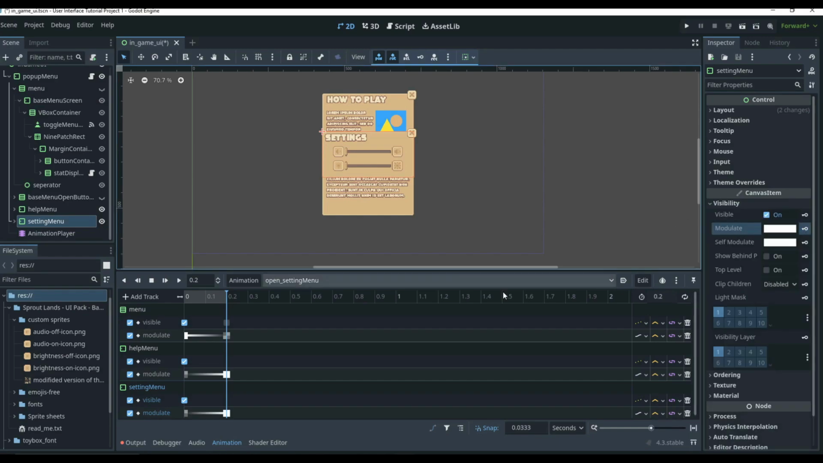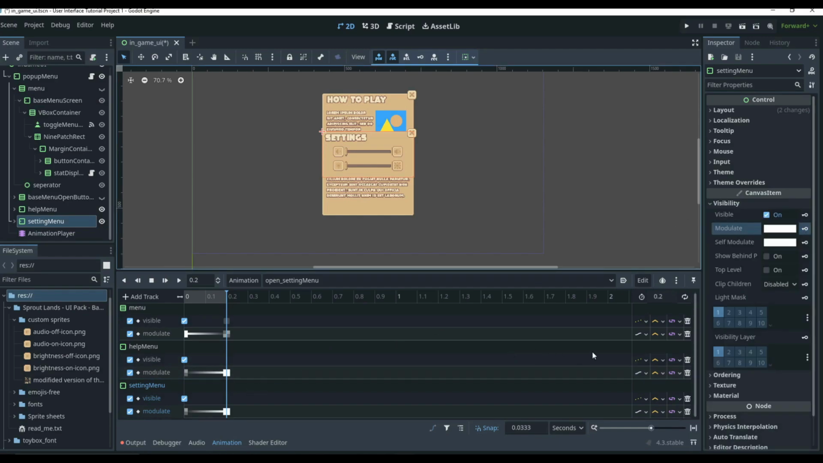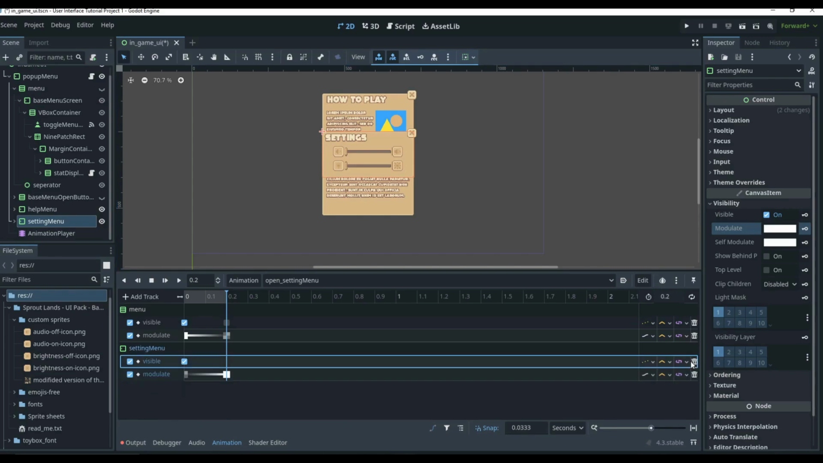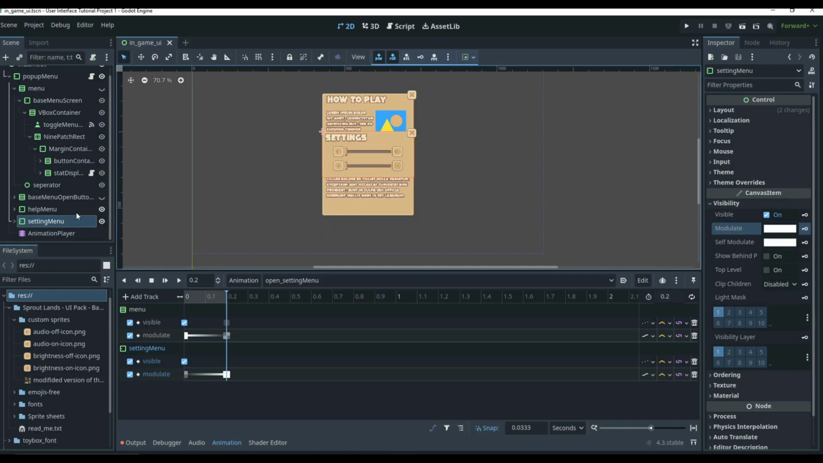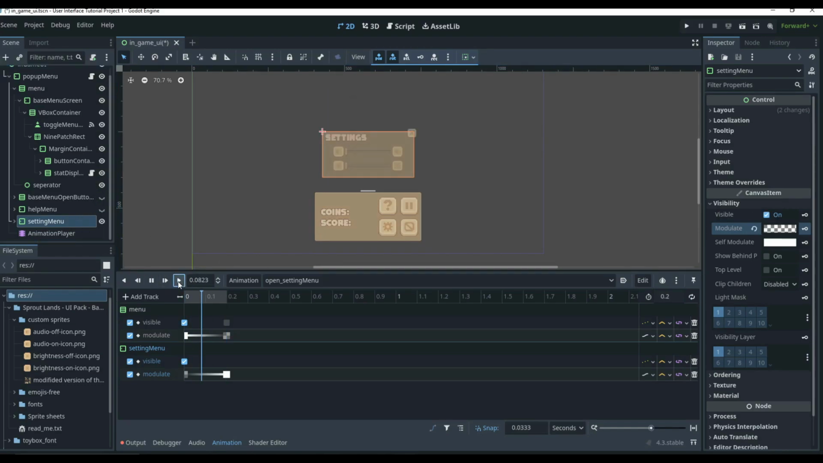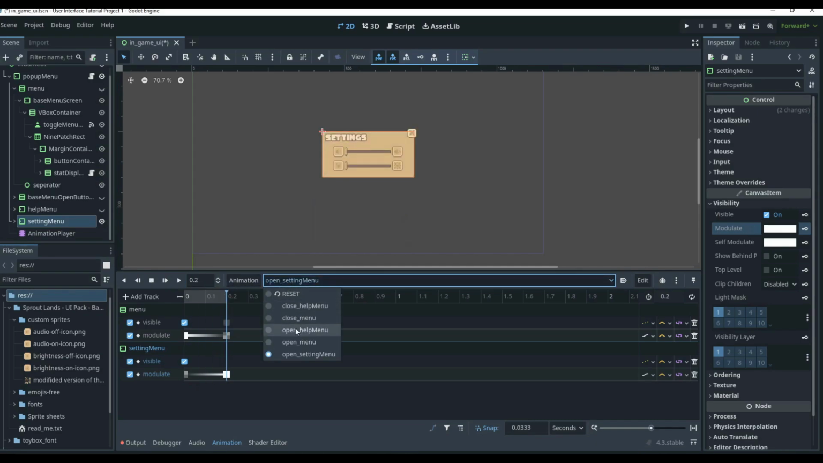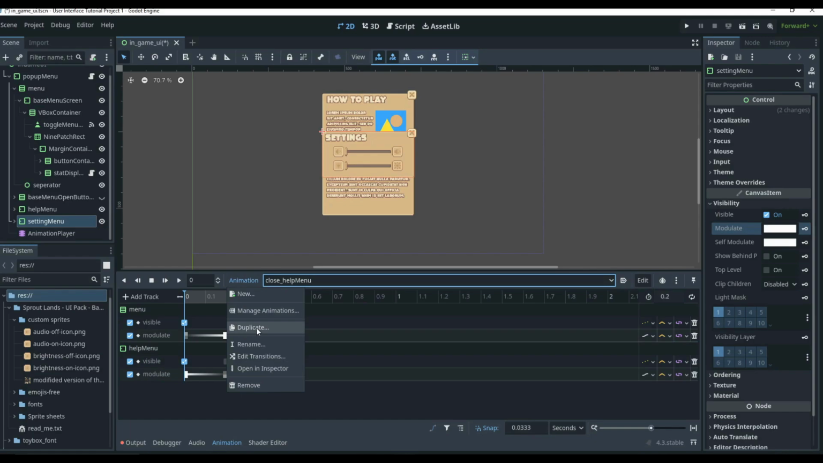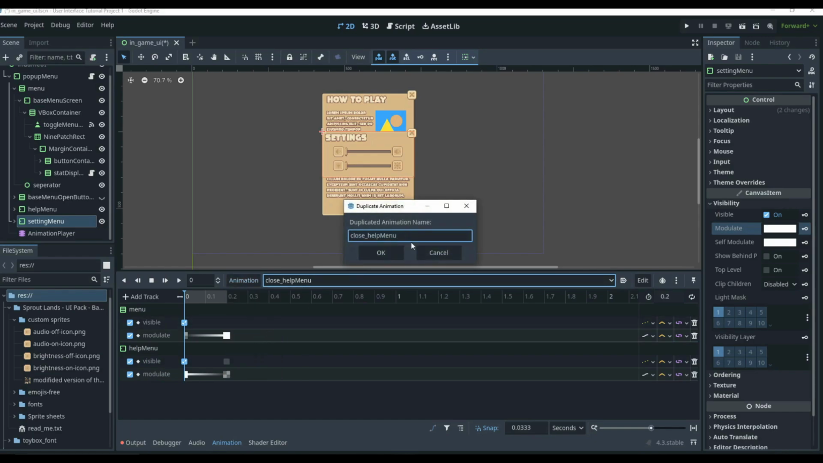And then we can remove, right here, these keyframes for our help menu. So now, if we look at our settings menu, if we hide our help menu there as well, it's going to look just like this and fade into our settings menu, which looks good. And then we can go back to our close help menu, since we're going to be doing the same thing. Duplicate this as our close settings menu.